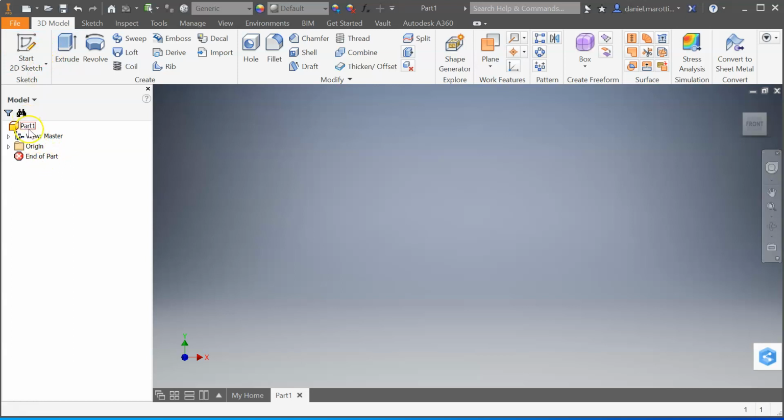So on the side here, we have a browser bar. That's basically like your history. Anything that you do on this program with your model will appear on the side here. Underneath you have all your different parts that you can open up. So you can have multiple parts open, it doesn't need to be just one. At the top you have all your different tools that you can use.